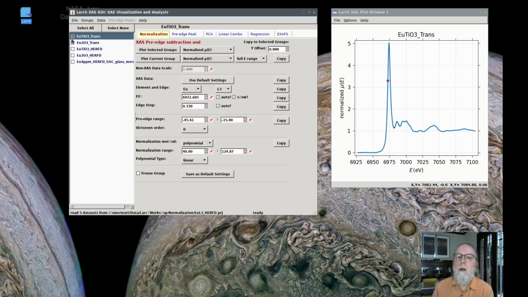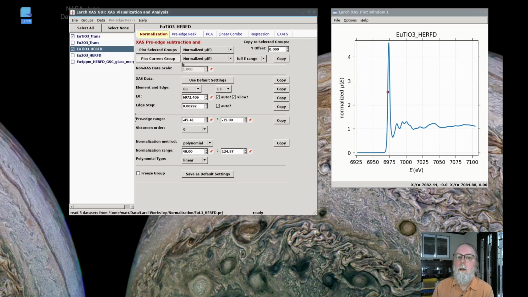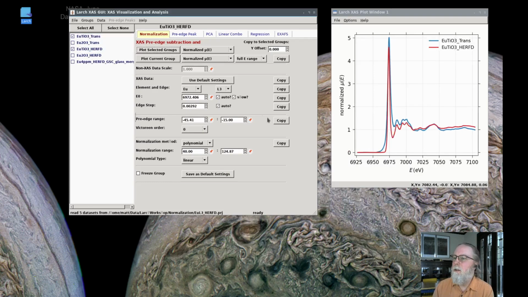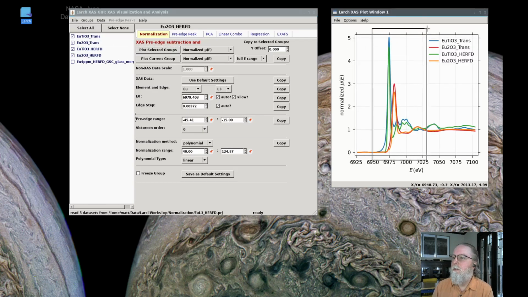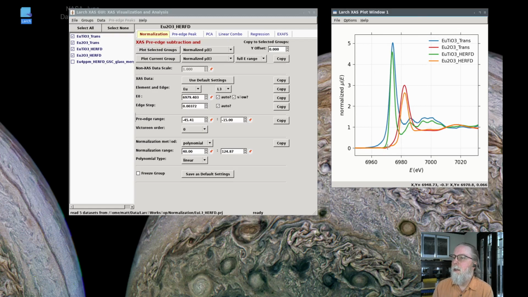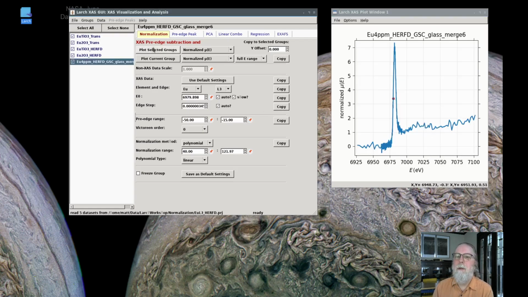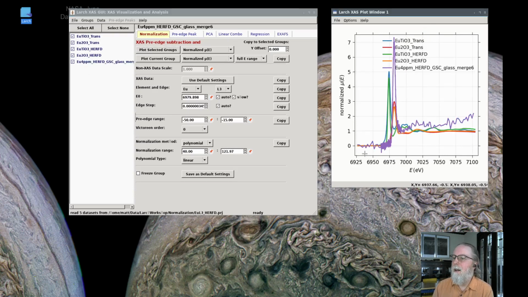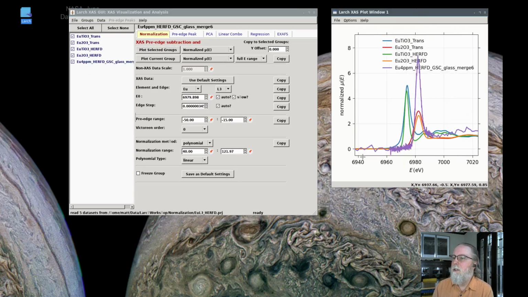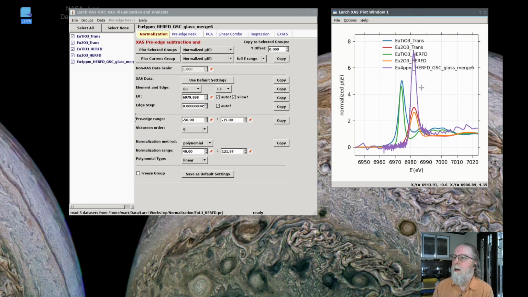And one of the questions for HERFD data always is, so there's the 2+, and here are the 3+ spectra together, measured in transmission and in HERFD. And then this other data set, I'm going to show this here in purple. Clearly, you can see that the data on the unknown, the low concentration sample, is 3+. That makes it really easy to work with.